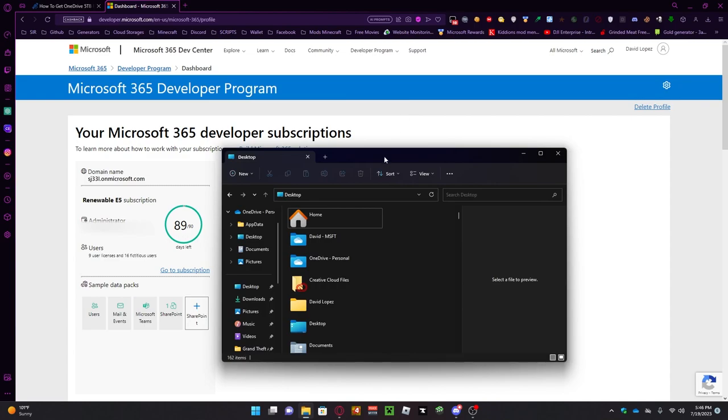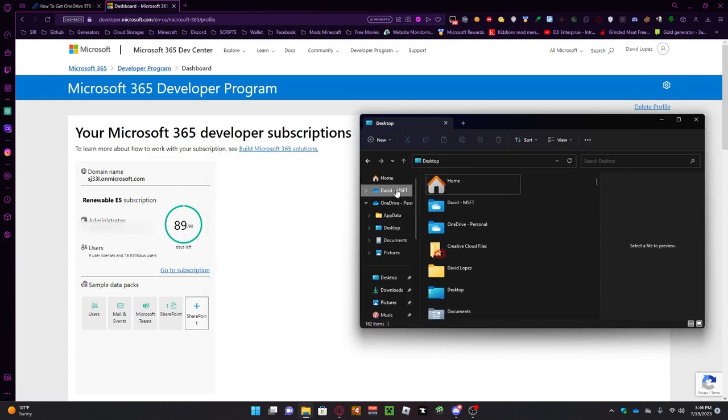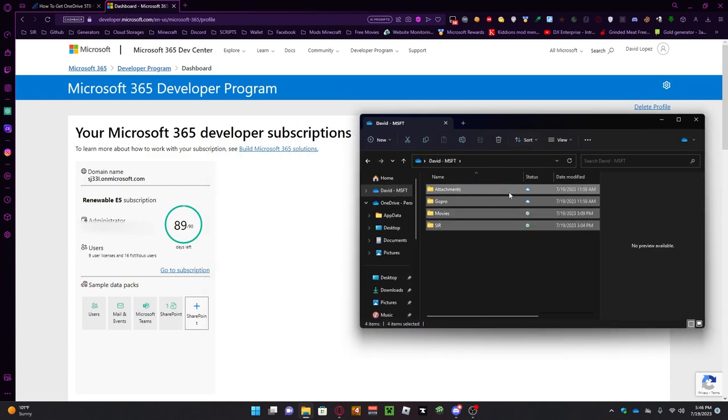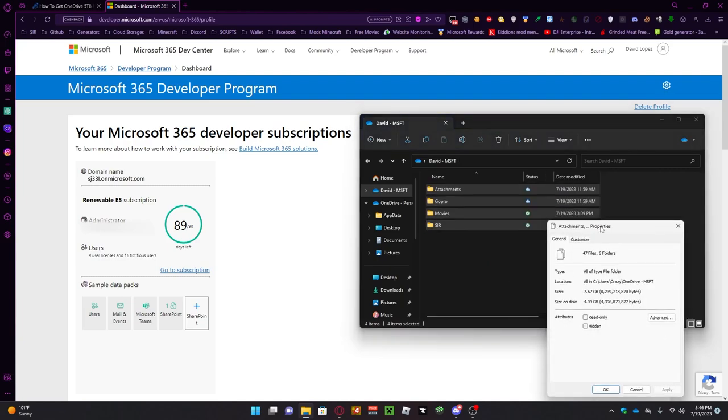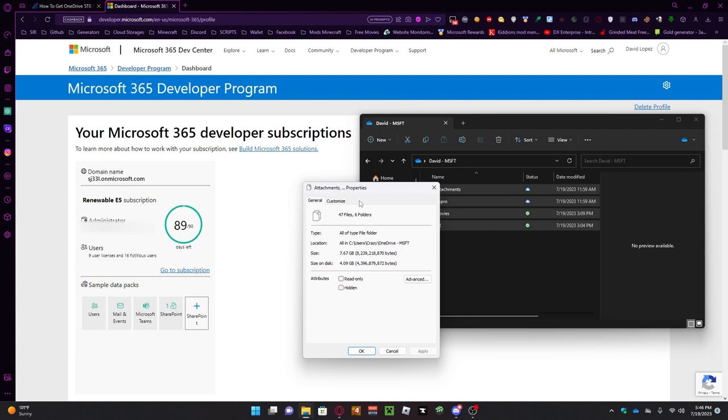You insert whatever you want here. Here, let me see. Look, here, let me show you the properties. Size 7.67 gigabytes, size on disk 5 gigabytes.